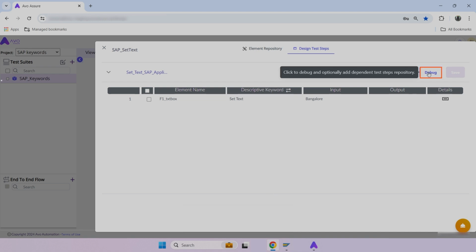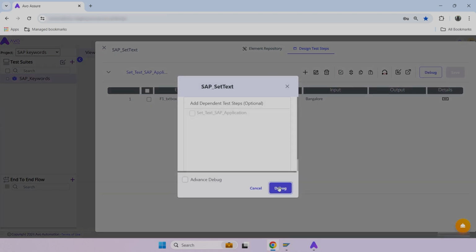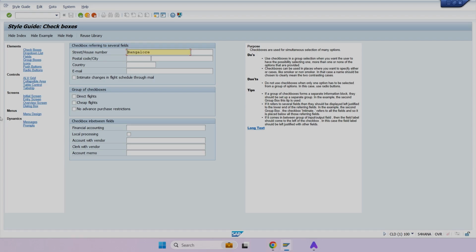Next, click Debug, and click Debug again from the pop-up that appears. This will debug the designed test steps, and set the input text as Bangalore in the F1 text box in the SAP application.